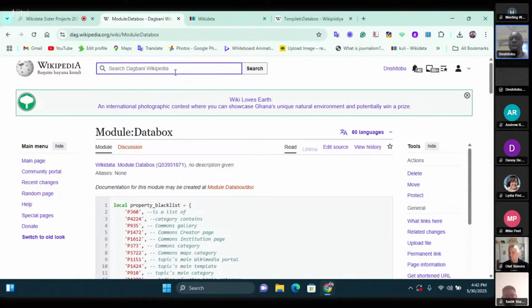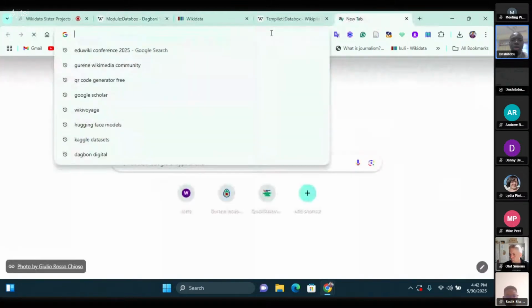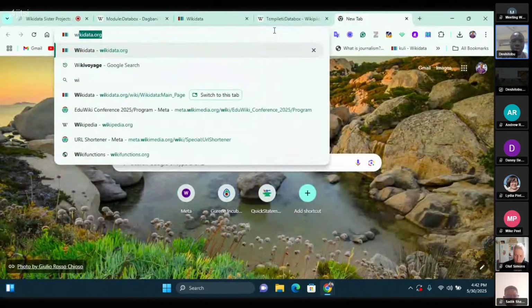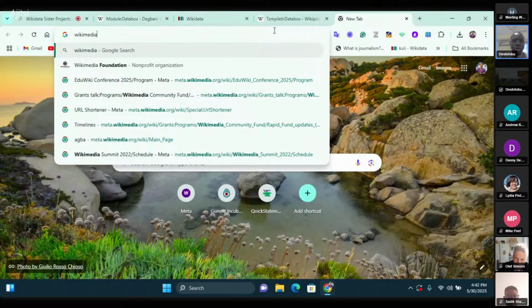This is also applicable for indigenous languages that are currently in the incubator. So in the incubator, it works the same way. You simply have to go to your local Wikimedia incubator.